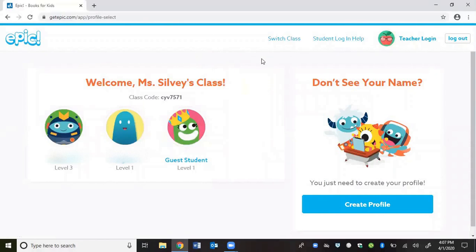Now, when you get to this page, you have two options. One, you can create your own profile so that you can click your name every time you log in. You can make your own little library. It's all pretty much customized to you. If not, you can just click guest student, which is what I'm going to do today.